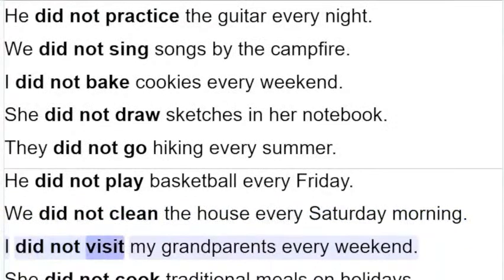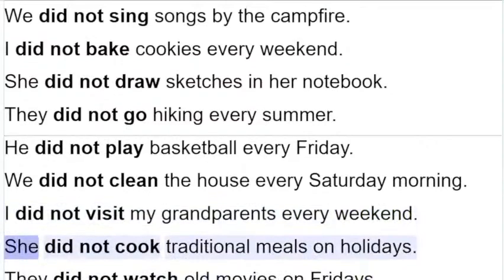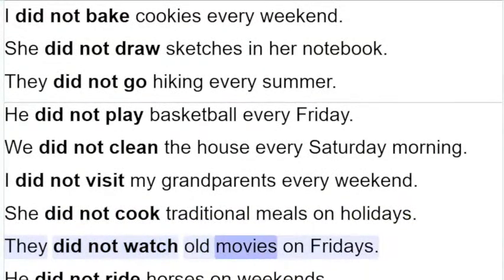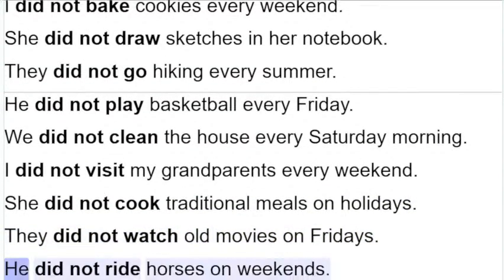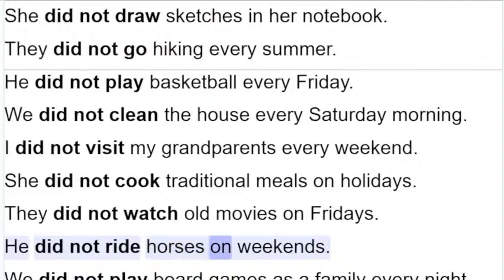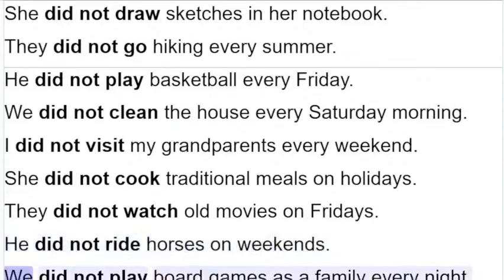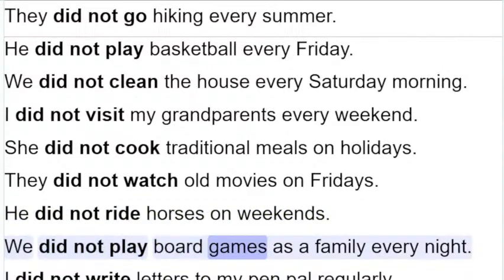I did not visit my grandparents every weekend. She did not cook traditional meals on holidays. They did not watch old movies on Fridays. He did not ride horses on weekends. We did not play board games as a family every night.